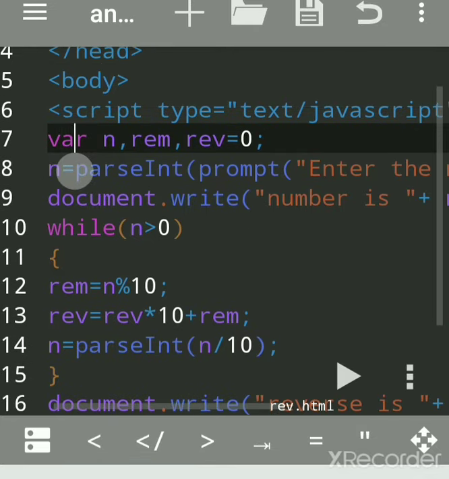var is a keyword. I had declared 3 variables. You can give any name to the variable: n, rem, and rev. rem indicates the remainder, and rev means reverse, where the final result will be in reverse. So I declared the variable as rev. You can give any name, but give it according to the program so that you can understand. Here every variable is separated by a comma and every line is terminated by a semicolon.